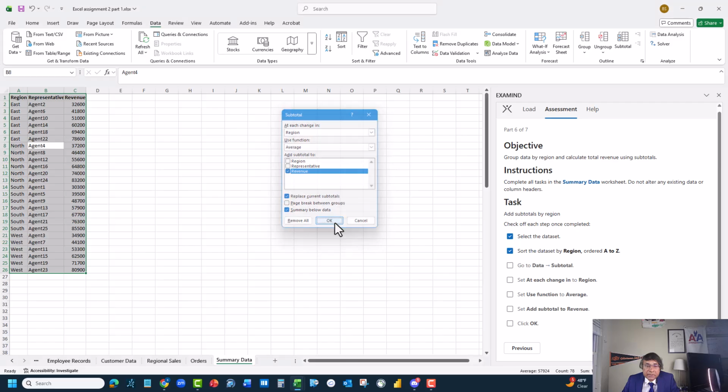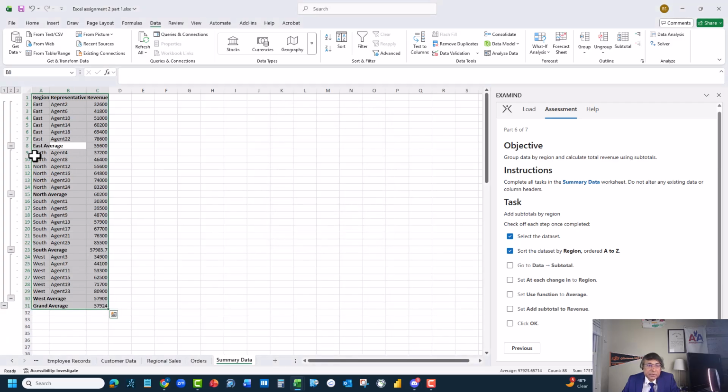Click OK. So it will change this. You'll see it will calculate the average: north average, south average, west average, grand average. So that's one handy way to calculate average for each sorted region. Okay. So we've done part 6 of 7. Make sure you save them and hit next.